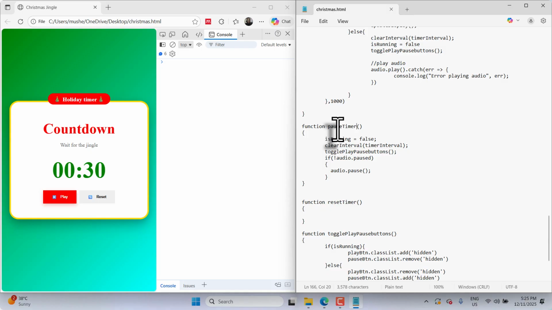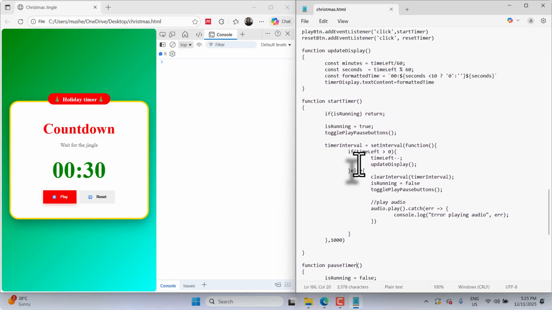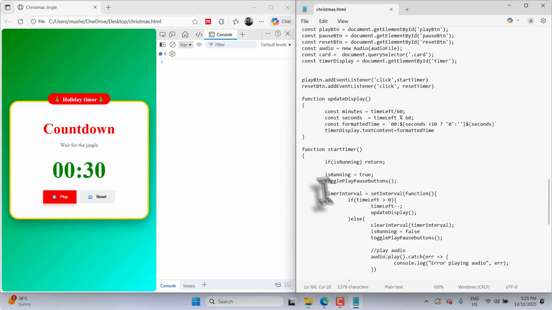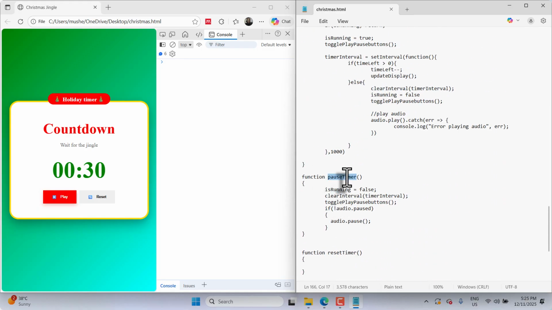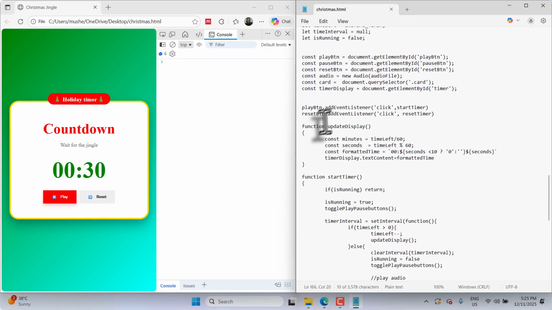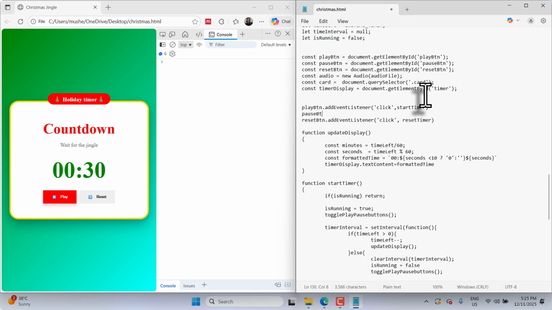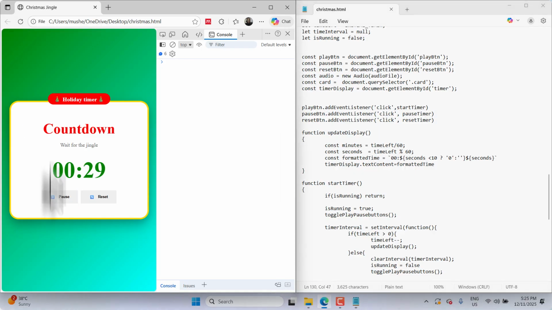Whenever we click on the pause button, we should just call the pause, right? Just call the pause anytime the pause button is clicked. So I'll add another event listener here. Pause button dot add event listener, select, just call the pause. Refresh. Play. This will count down.